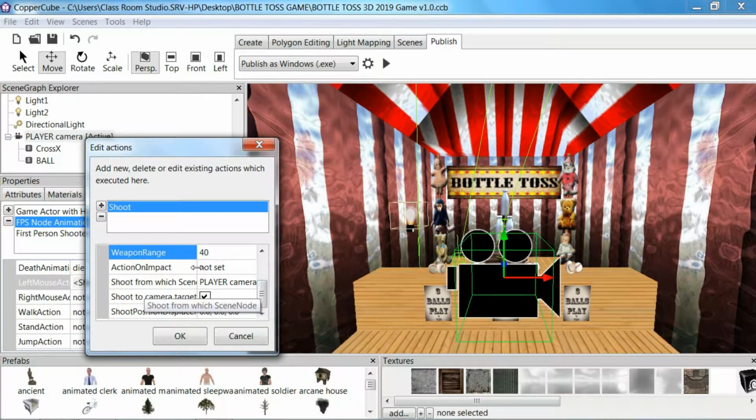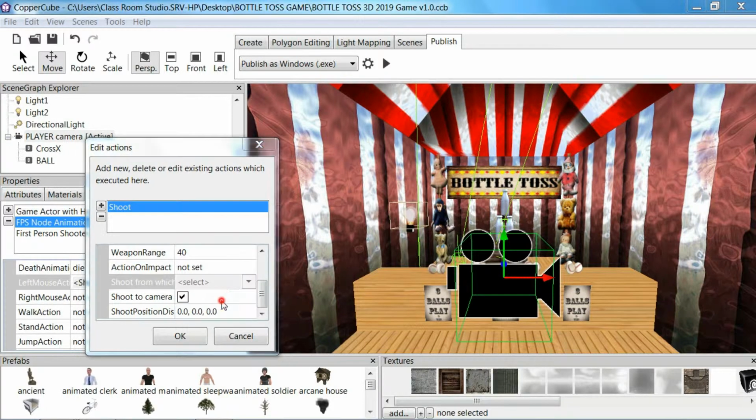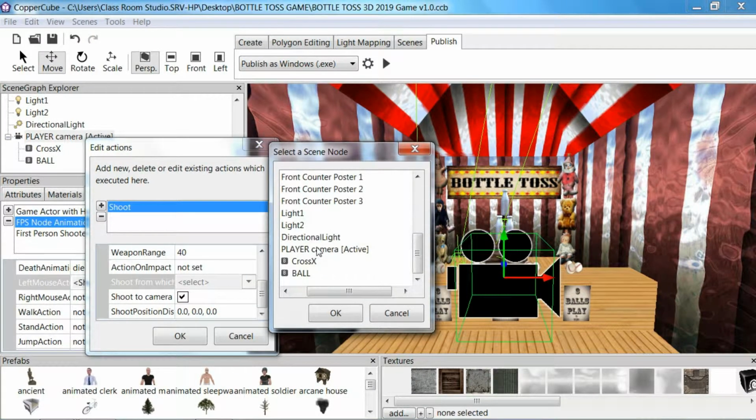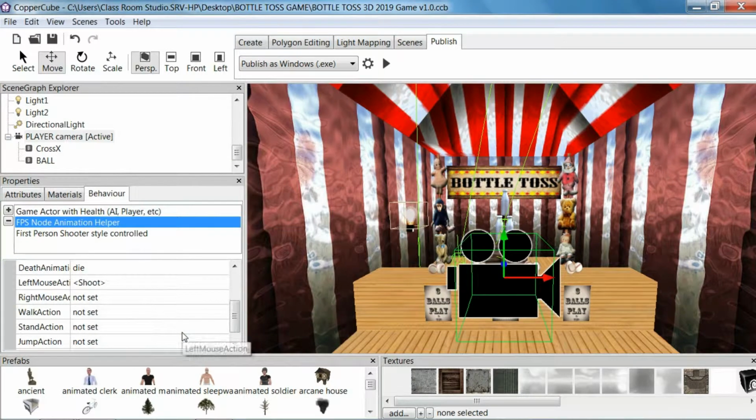From which scene node is this happening? It's coming from your player camera. So you would choose that, again from the list. This one here. And everything else is fine. And you need to select shoot to camera target, basically what's in front of the camera. Okay, you need to check that. So we'll check that, and we're done with this behavior.